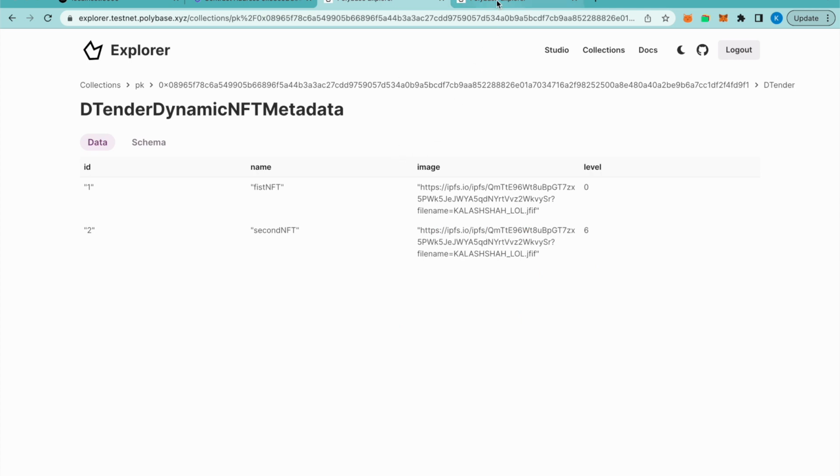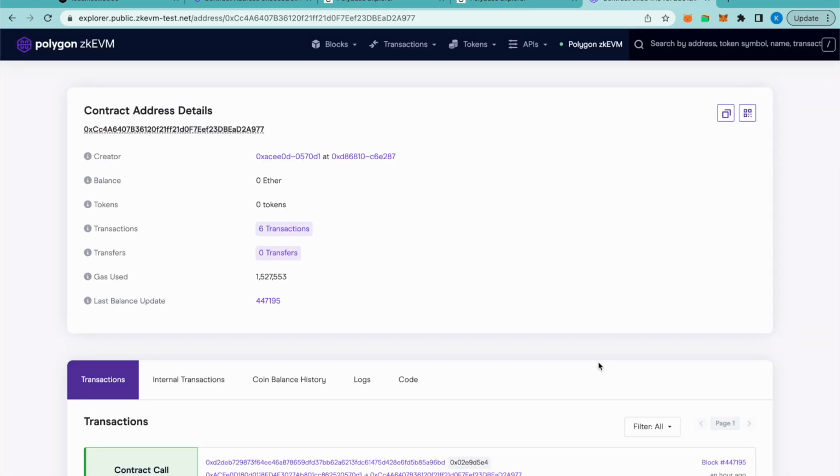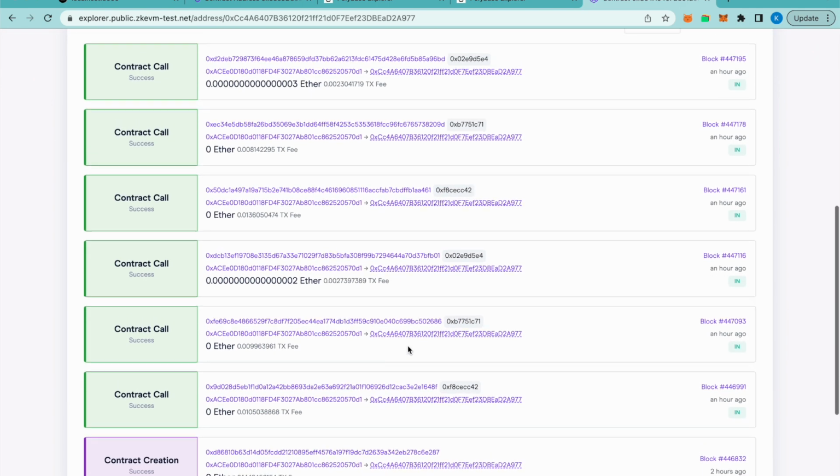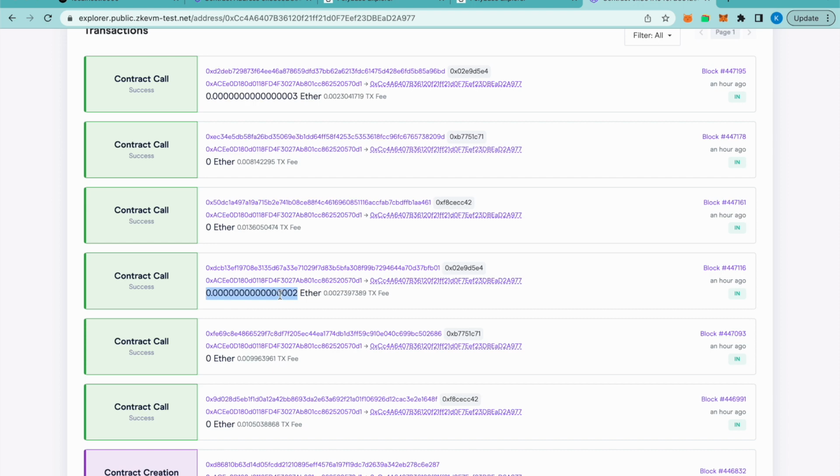So yes, that's it. On the deployment of our contract on the Polygon ZK EVM, we have successfully deployed our contract on the Polygon ZK EVM, and we have successfully made contract calls for uploading a tender or for bidding on a tender. All the contract calls work on the ZK EVM.